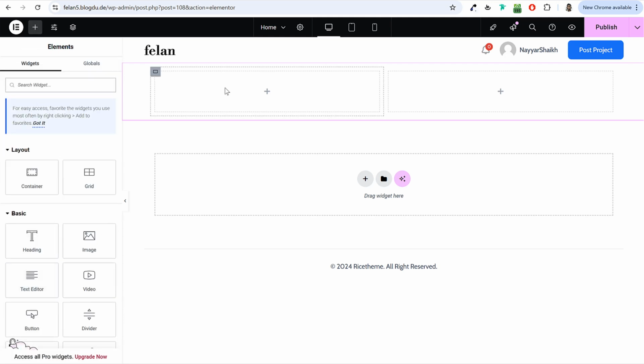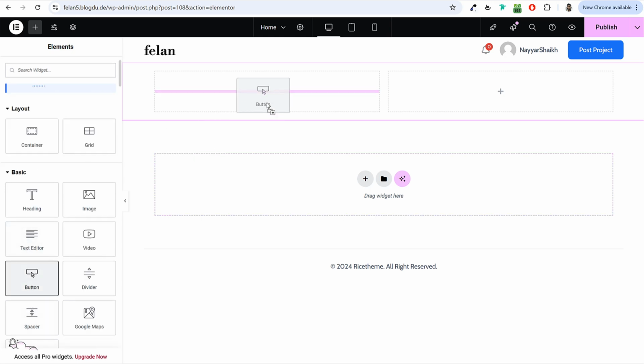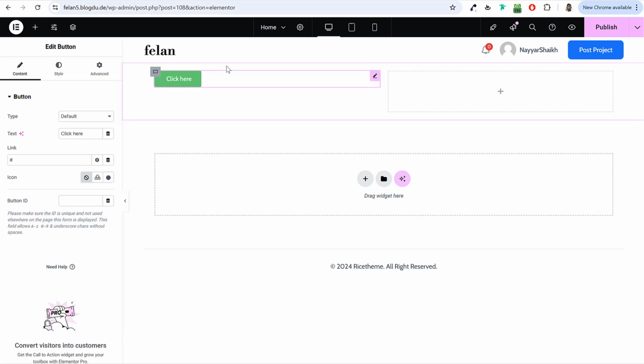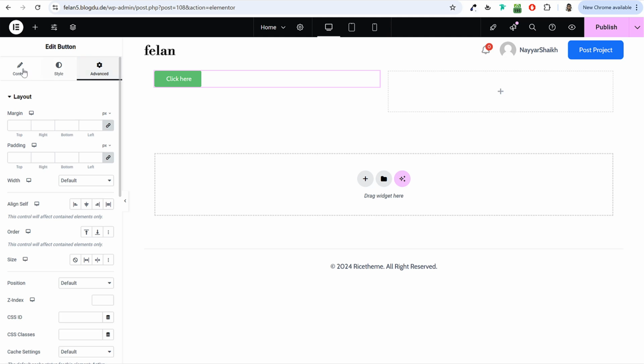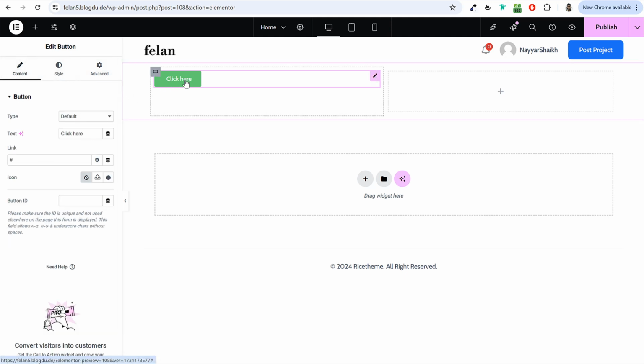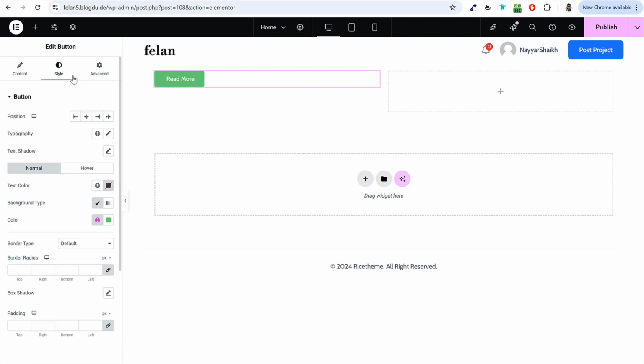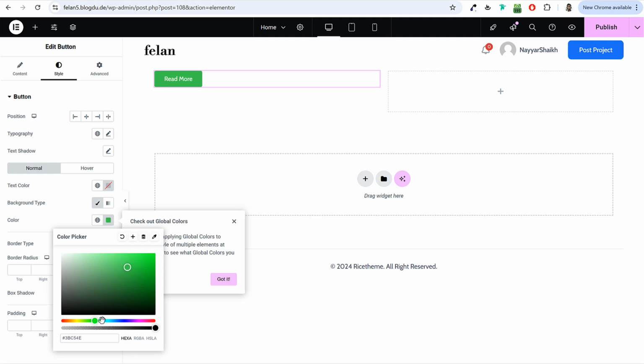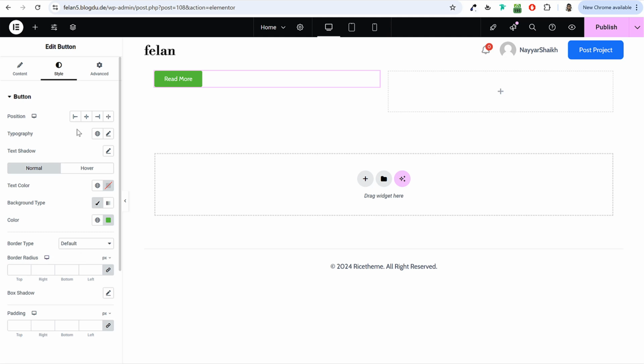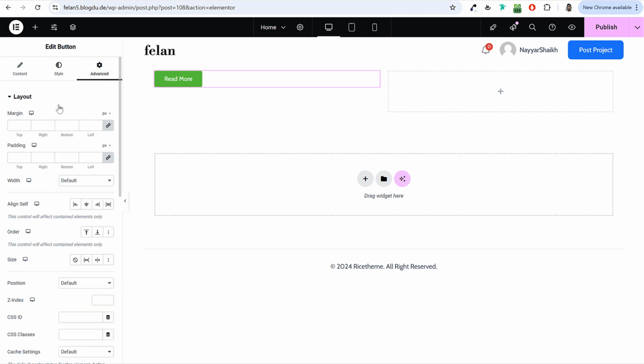Suppose you want to use the button element, you can simply drag and drop the button element over here. Again, as soon as you click on any element, at the left hand side settings will change based on that element. Every single element will have 3 options: content, style, and advanced. Under content, you can change the basic content, like instead of click here, you can type in read more. Under style, obviously you can change the color of this thing, instead of this green color, you can change it to some other color. All the styling related things, you can change the border radius and all those things. Under advanced, you can add margin, padding, width, alignment, all these advanced things.